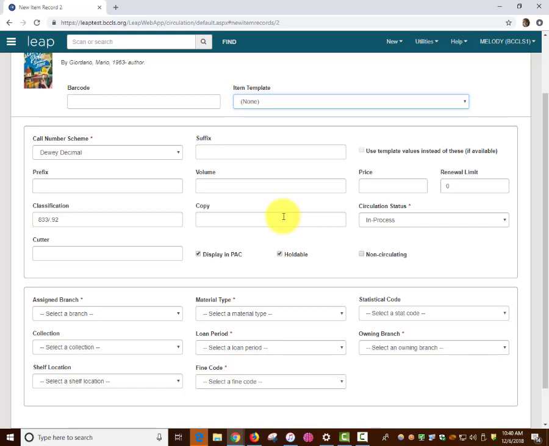However, the template values are not initially visible in the top section like they are in the bottom section. Due to this fact, when using an item template, fields in the top section should not be edited until after the item has been created and the template values become visible. Use template values instead of these if available.